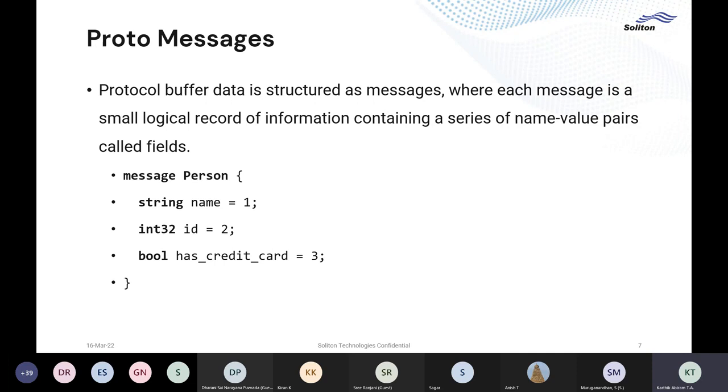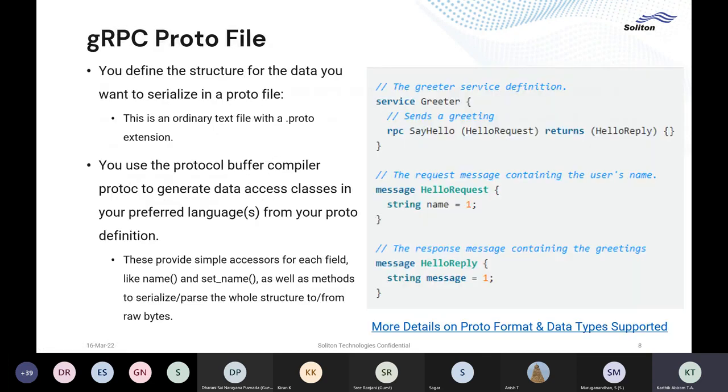You just create a structure in this format, which tells proto that this is the message format I am going to use. You mention the data type and the name, and you specify a number, 1, 2, 3, which is nothing but the order of the elements. That is the format of the proto file. So this is just a message. Now this message will be part of the proto file. The proto file, like I told earlier, is similar to a header file where you have the functions and the prototypes of these functions.